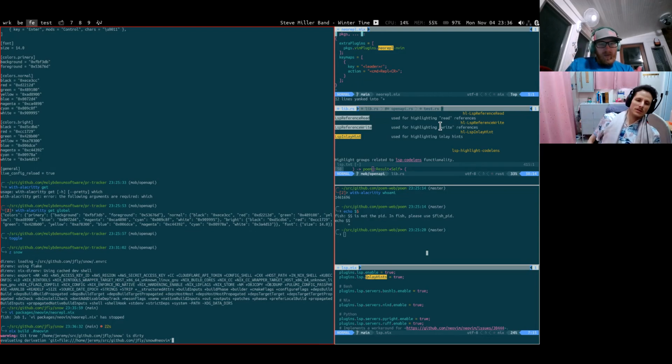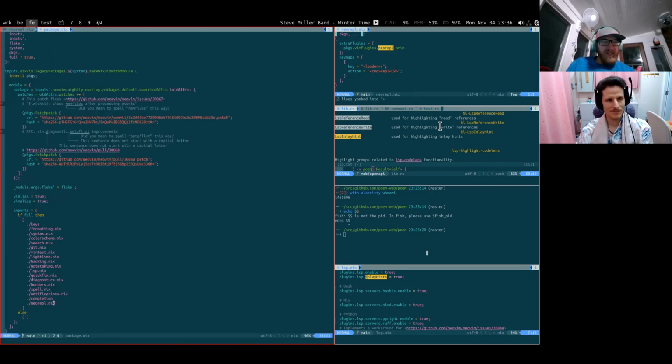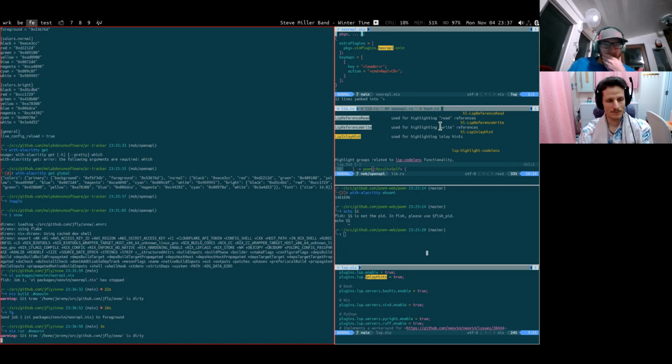Any sufficiently advanced technology is indistinguishable from magic. Are you referring to Nix? Mm-hmm. I am happy that we are both using it.